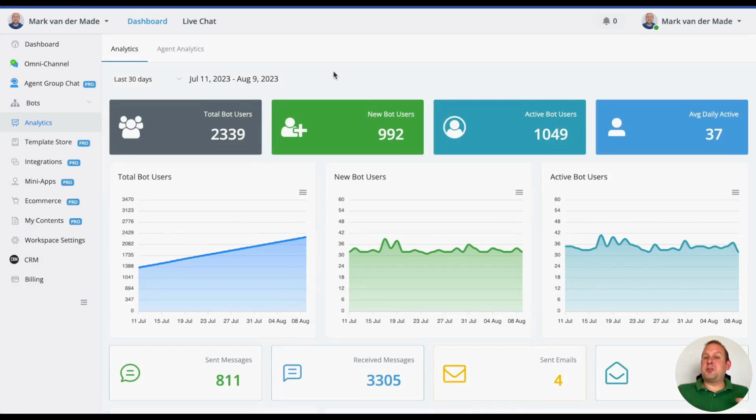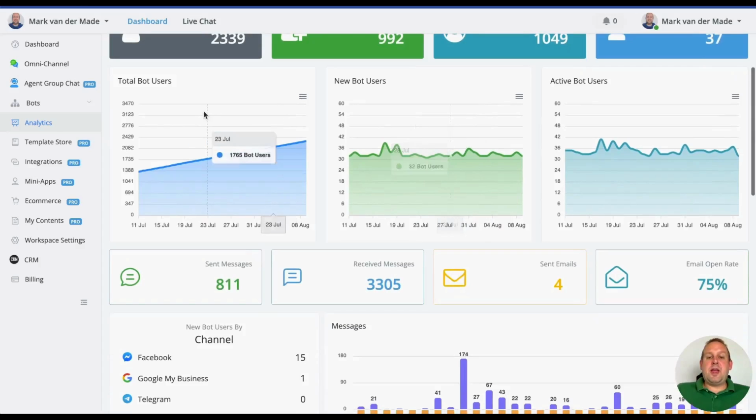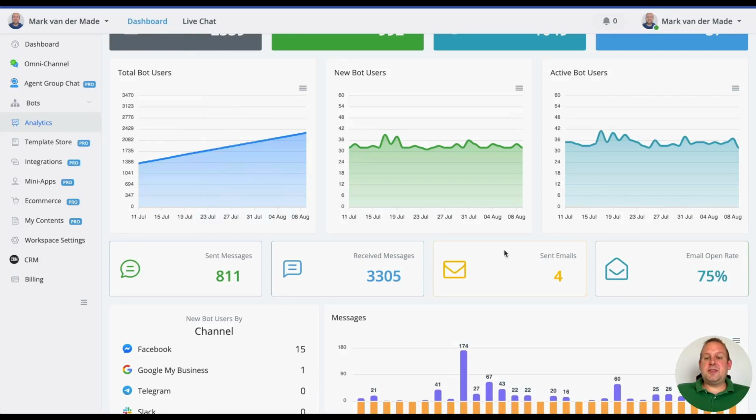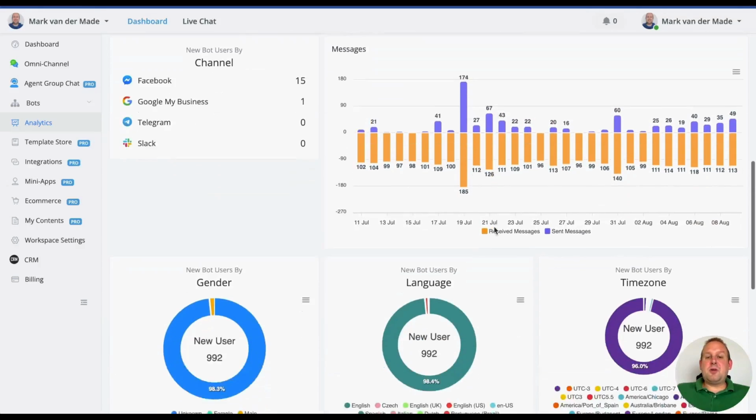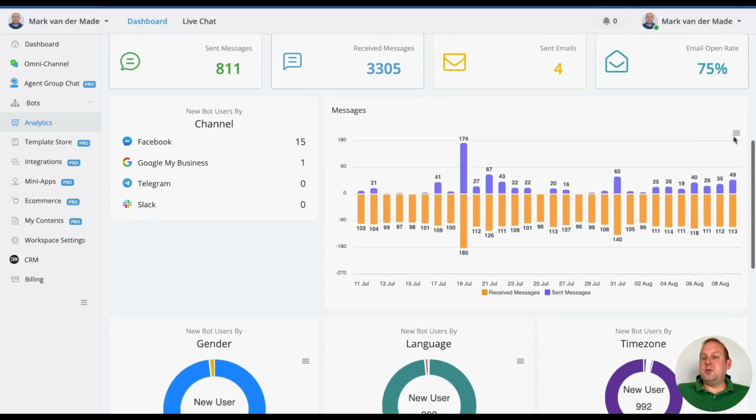So all the total numbers of your chatbots combined. As you can see, we have the total bot users, new bot users, active and average daily. And then we also have different statistics for messages sent, emails sent, and much more. If you'd like to download these graphs, you can easily do so by just going towards the hamburger menu and then download them as an SVG, PNG, or CSV file. So you can basically customize your own dashboard wherever you like to.